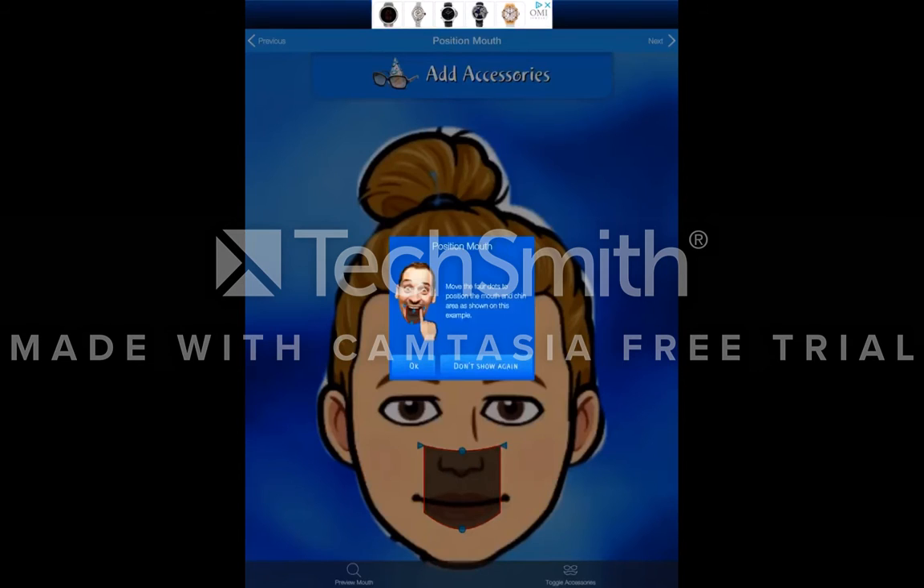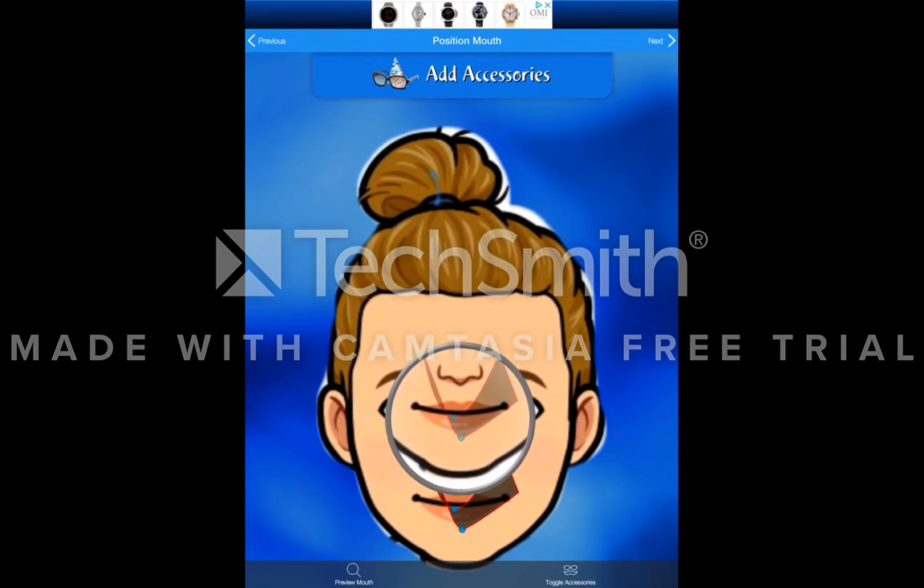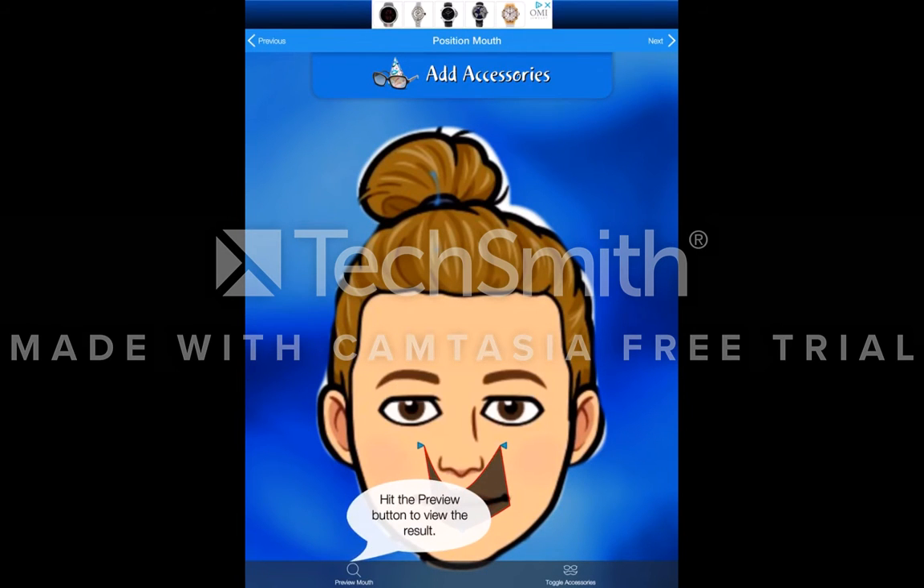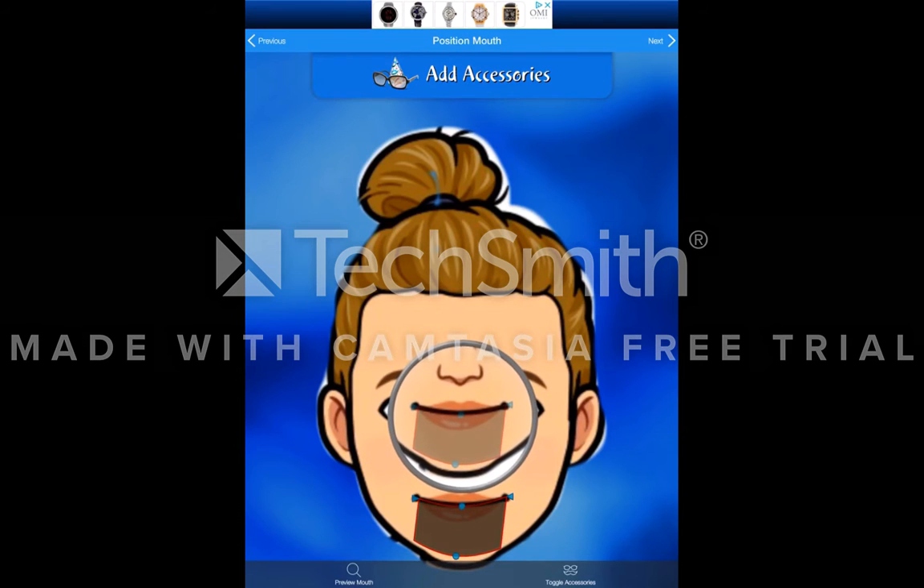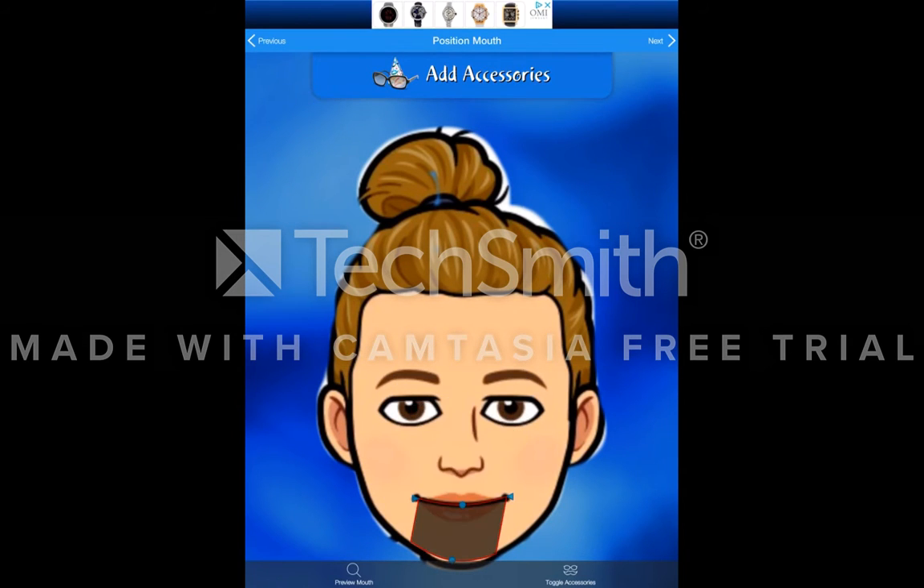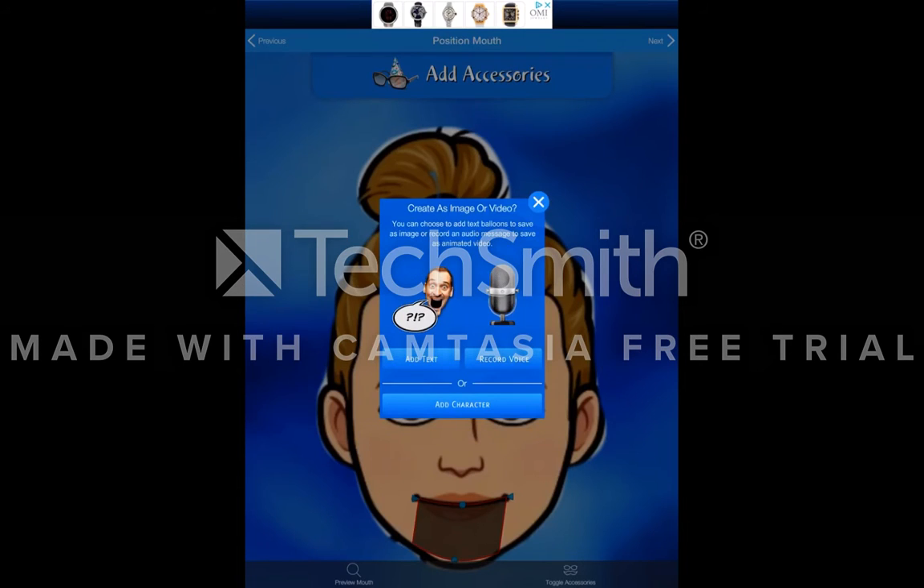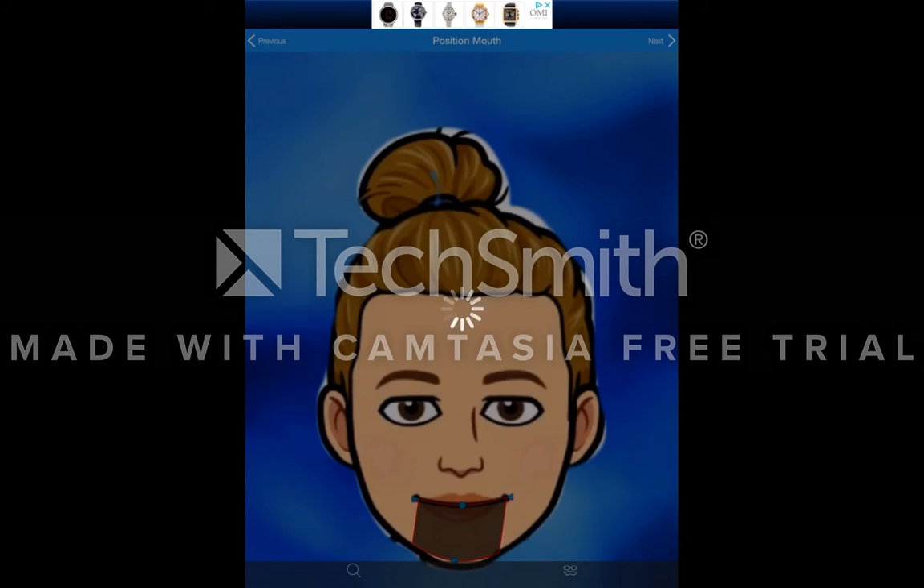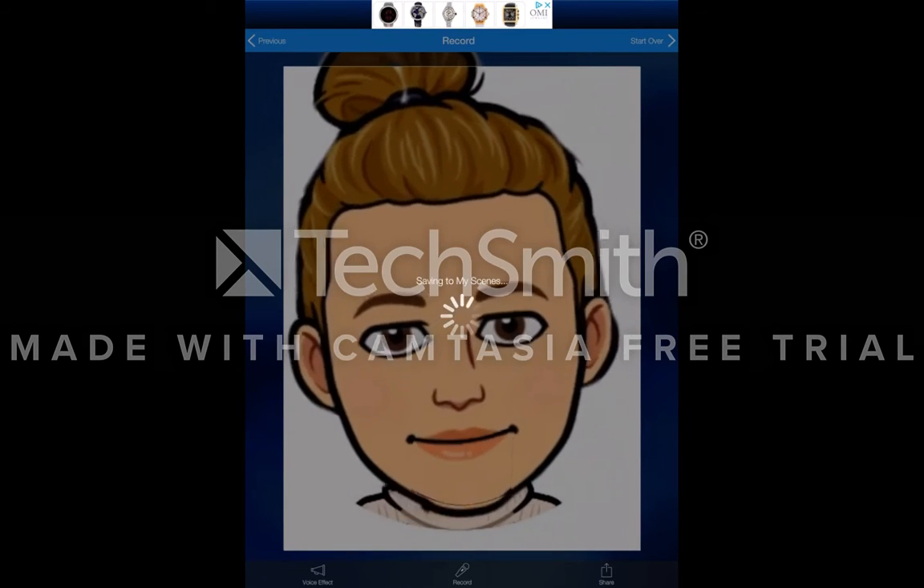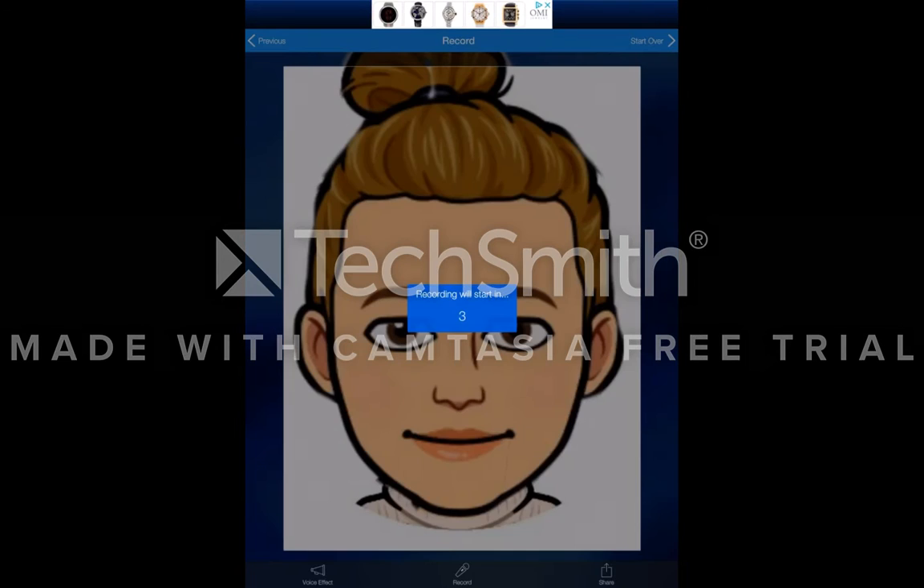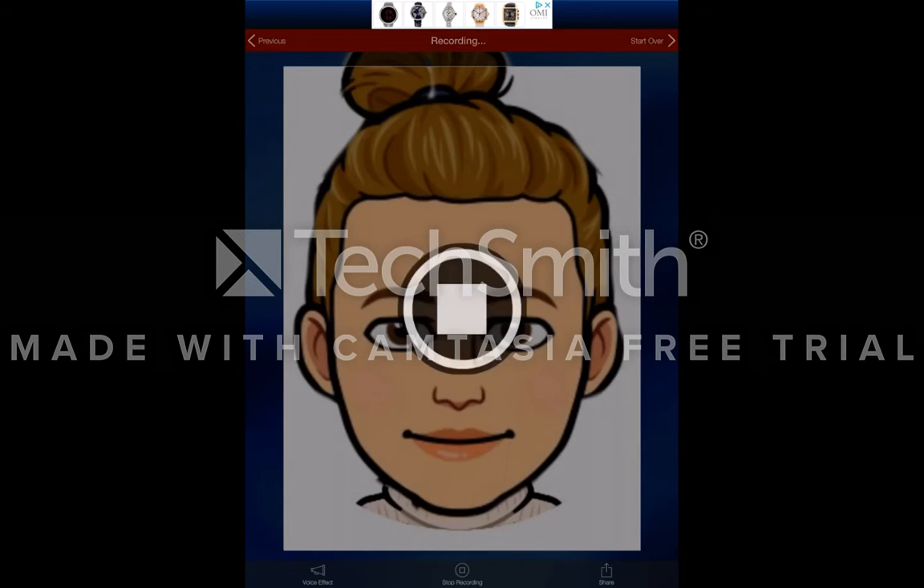So you want to be careful to get it exactly how you want it by moving both the top, bottom, and corners to line up with the mouth and the bottom of the chin. Again, once you finish this, you can preview to make sure you're happy with your selection. Now you get to record. If you choose to record your voice, you'll have to allow your microphone to work on this app. Once you click record, it'll count down, and then you say what it is that you want to record.